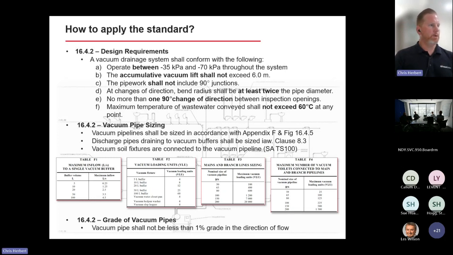The pipework shall not include 90-degree junctions. The way to get around this is twin 45s or using Y branches. That was to do with the speed of the wastewater moving through the system. We want to make sure that we keep it moving quickly and efficiently. And changes of direction need to be twice the radius of the pipe, so they're normally long radius 90s or twin 45s.